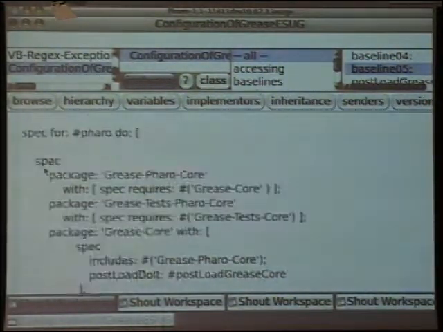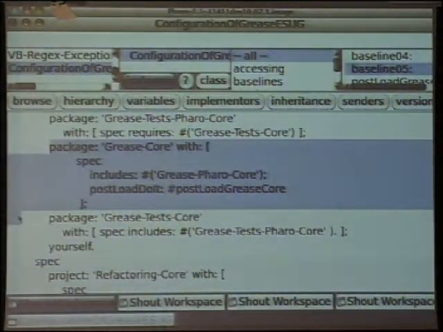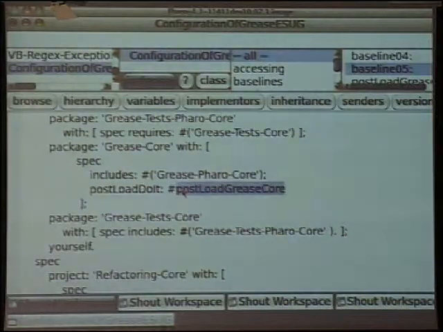So coming back to the baseline for Faro, we have a couple of new things. For example, here I define that now the package Grid core requires a post load doIt, which means it's something that will be executed after this package is loaded. So sometimes putting things in the class side initialize method is not enough, or it's dirty, or sometimes you don't want it to execute. So sometimes you download from Monticello and it starts to run everything with the initialize, and we don't want that. So Metacello provides a way to specify post and pre load doIt, where you can pass a selector, and so you have to implement this method in the image in this class.